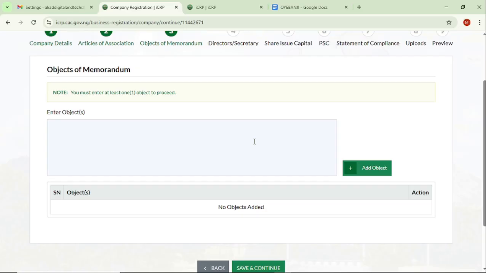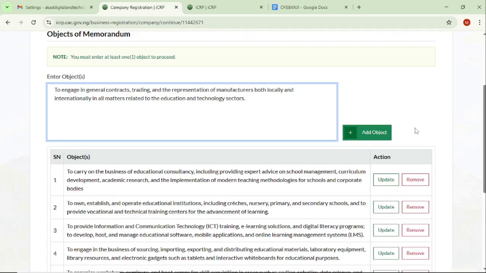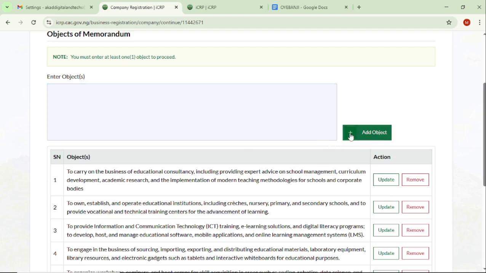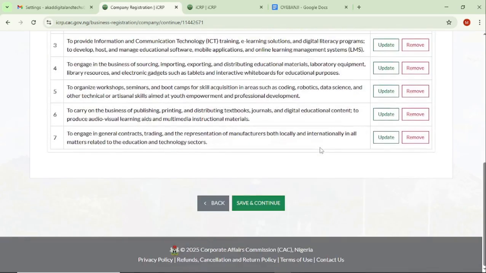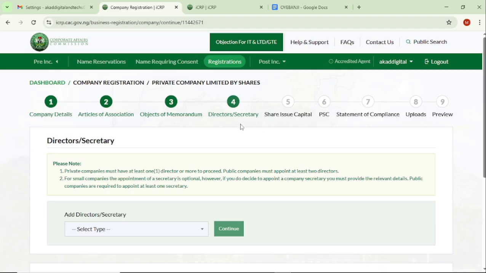So now what I want to do, I'm quickly going to fill in these objectives for this particular school. Then we are going to be moving to the next stage. You can add objectives, as you can see. So you just have to enter the text, your objective, in the box, you copy and paste, then you add it here. So once you click on add, it's going to be added. So what you want to do is to save and continue.